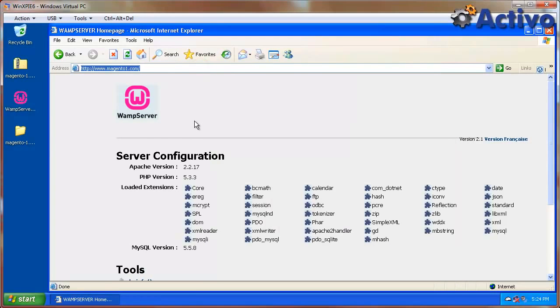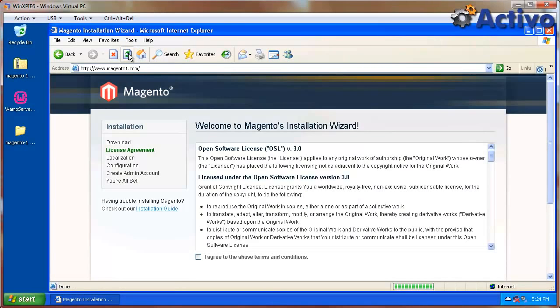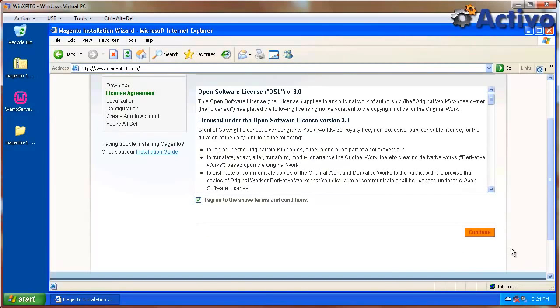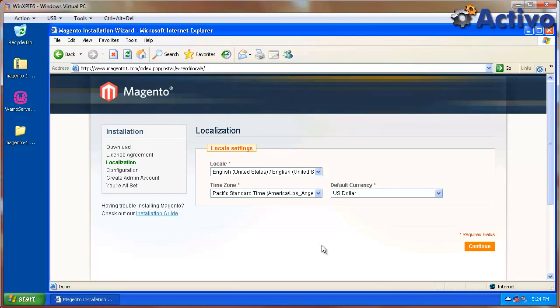And if we hit this web page again, I guess it's cached, so if we hit it again and refresh the page, force the browser to refresh, we're going to get the installer for Magento. So we're going to agree to the terms, going to hit continue, and we go to the next step, which is localization.